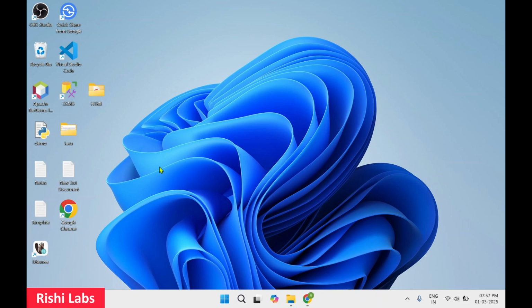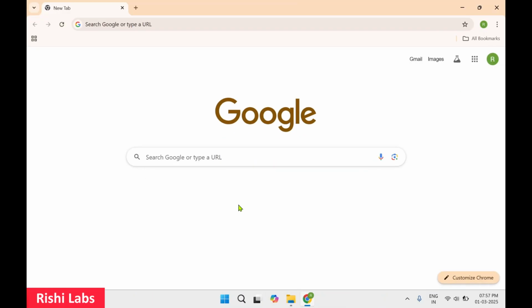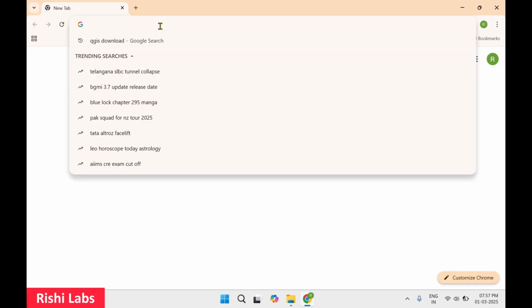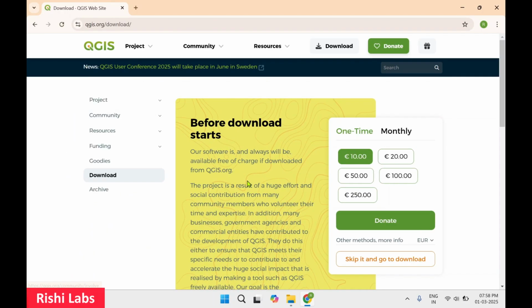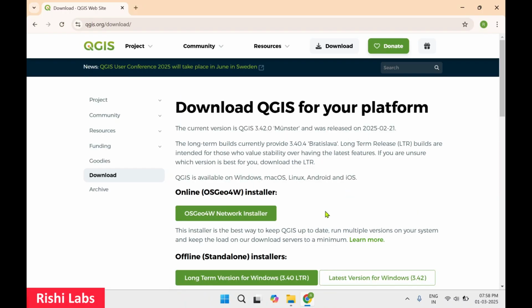In today's video, we will see how to download and install QGIS software. So let's get started. For this, you'll require a web browser. I'll make use of Google Chrome. In the address bar, you need to type QGIS download and press enter. You'll get the first link, download QGIS website. Select it. On this page, you can just skip it and go to download.